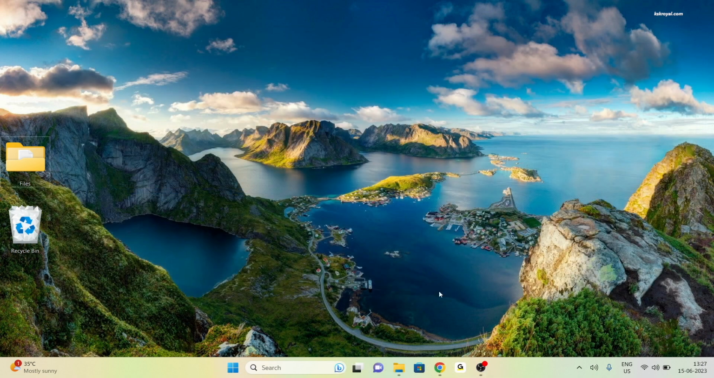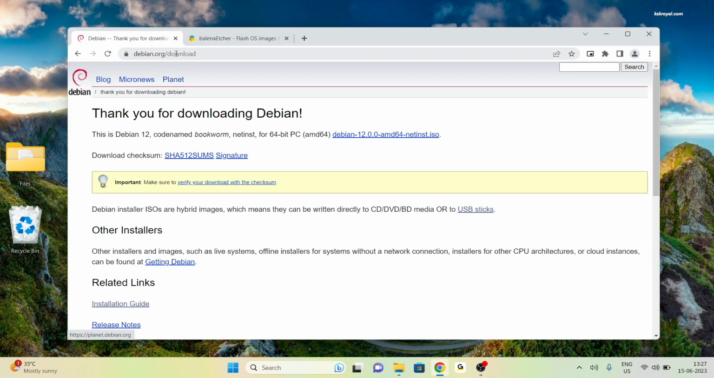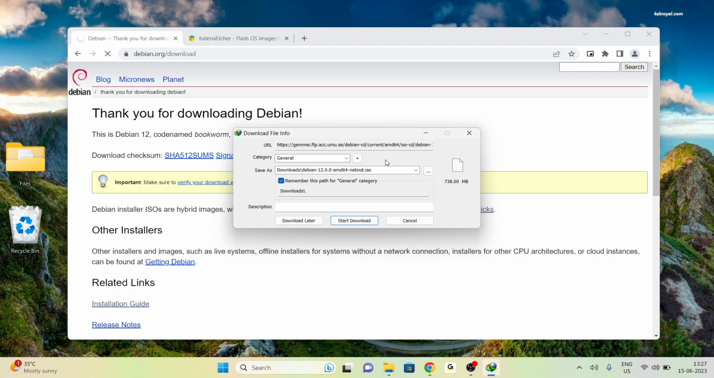Next, open your favorite browser, go to the official website of Debian Linux and download the latest version. At the time of recording this video, Debian Linux 12 is the latest version available to download. For now, I will be choosing the Debian Linux 64-bit installer.